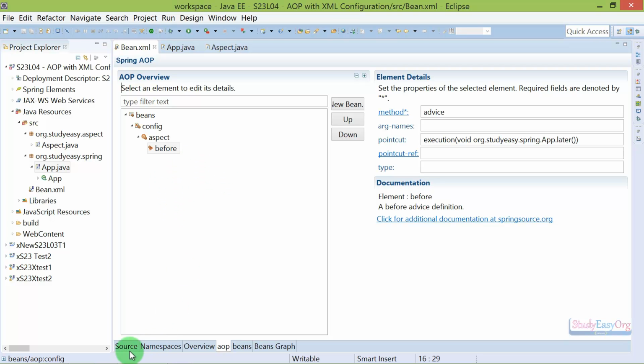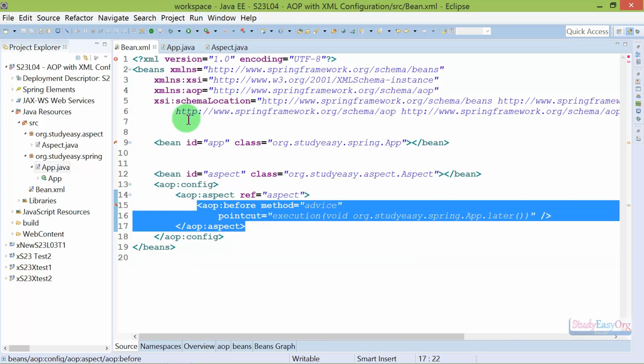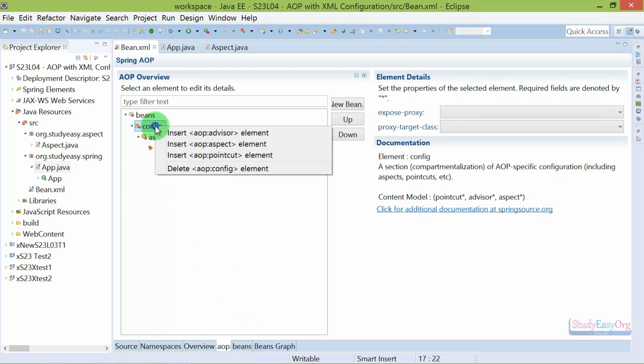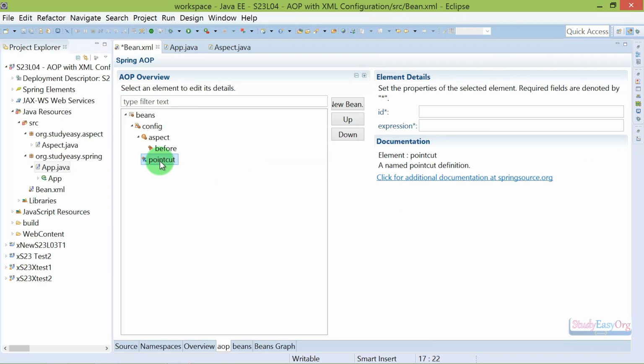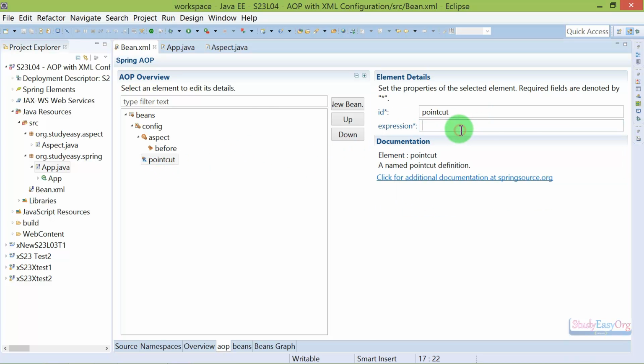Now friends, in our previous lecture we have added the Pointcut directly inside the AOP before element, but in fact we can do the same in a slightly different manner as well. So let me open this AOP tab, and in here if we check this config and highlight the config and right click, then in here we have this AOP Pointcut element as well, and we can define a Pointcut independently as well. We will give the ID as Pointcut as well, which is an easy to remember name. We will copy the expression from here and paste the expression here.